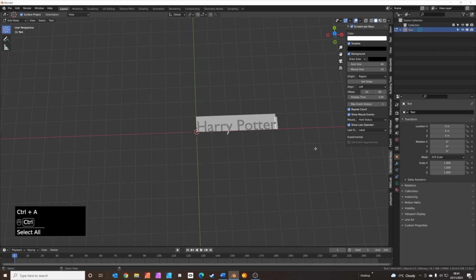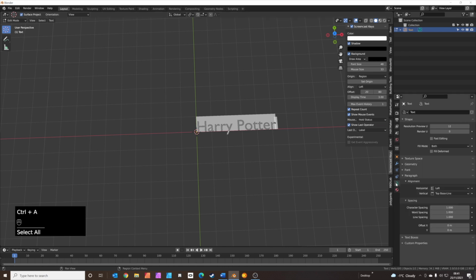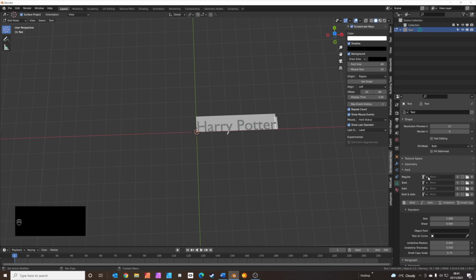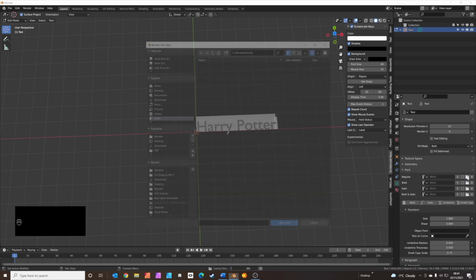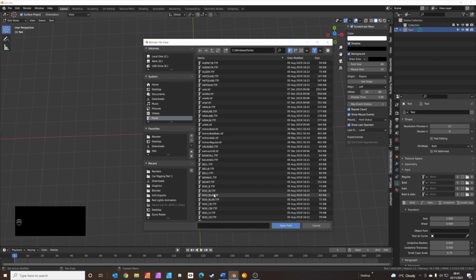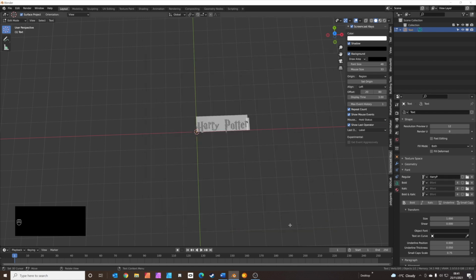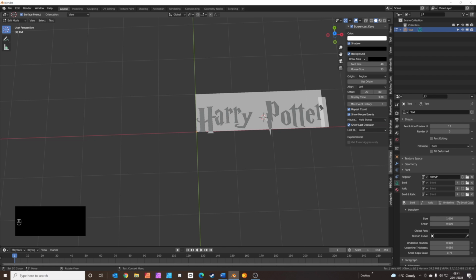Then we're going to Control A to select all, and if you click on your font settings and then click where it says font, you want to change your regular font. We're going to open up this Harry Potter font that we've just downloaded. So if you just click that, click open font, and instant Harry Potter.